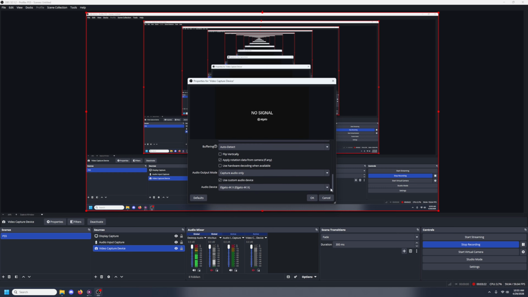I did uncheck use hardware decoding when available, and I set the audio input mode to capture audio only with a custom audio device being the Elgato itself. So pretty simple. Just let the Elgato choose the color settings and the video format settings. So let's get into the meat and potatoes here.